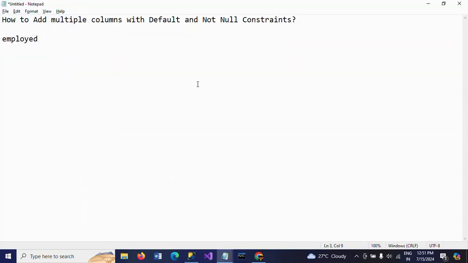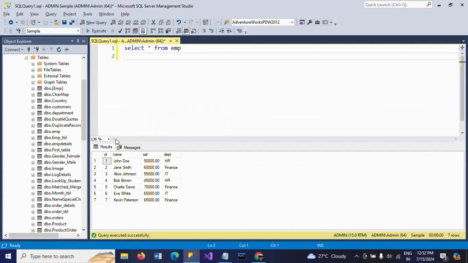Employed is one column and one more is inserted on. So for this employed I am taking bit as the data type. Bit is one data type where it can take only 0 and 1, true or false values. Okay, for this inserted on, I need to take date type as data type. So here I am adding these 2 columns in this existing table employee.